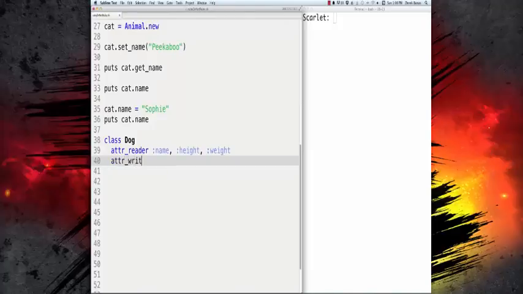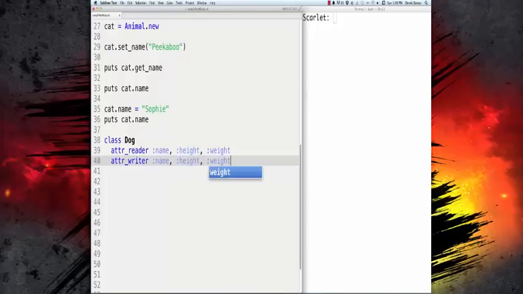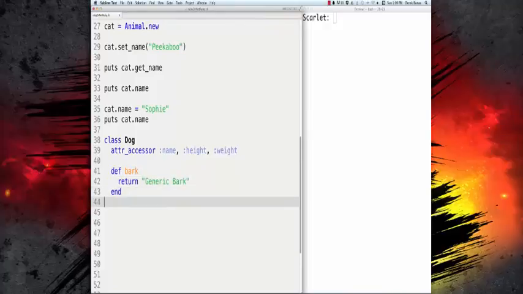If you wanted to create all of your setter functions, you just again list all these different instance variables that you want to have. And there you go. Or you could create all your getters and setters with one statement by just typing attr_accessor, which is normally what you're going to do. And then type in your instance variables again. There you go. Now we could come in here and define another function called bark, which is just going to return a generic bark, and then close that, and then close your class.